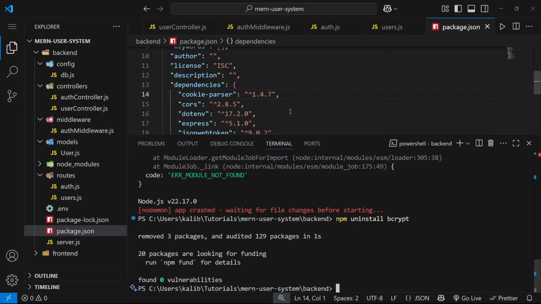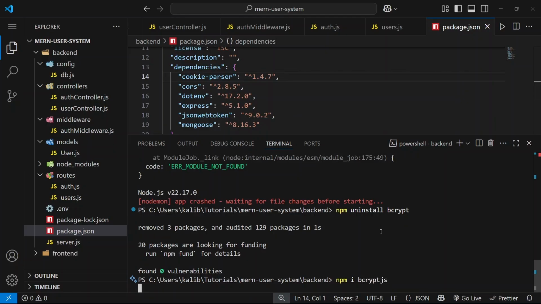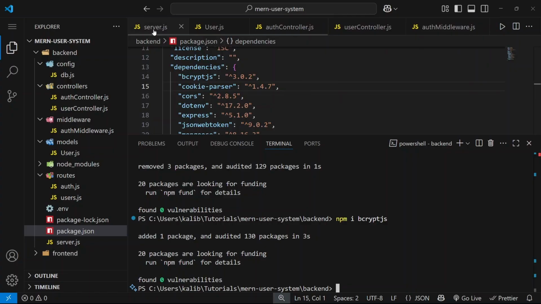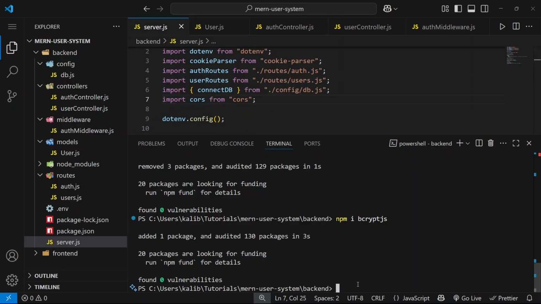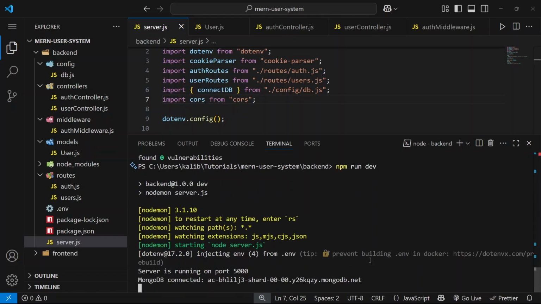So we uninstalled it, and instead we need to install bcrypt.js. Okay. So now we have bcrypt.js, and now everything has to be correct. So let's get back to server.js and let's start our application by saying npm run dev. And now, as you can see, server is running on port 5000 and we see that MongoDB connected.